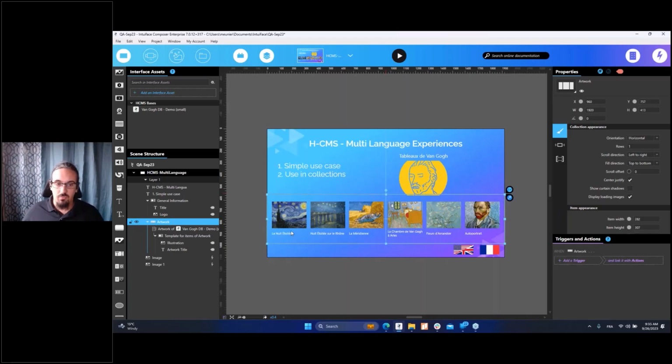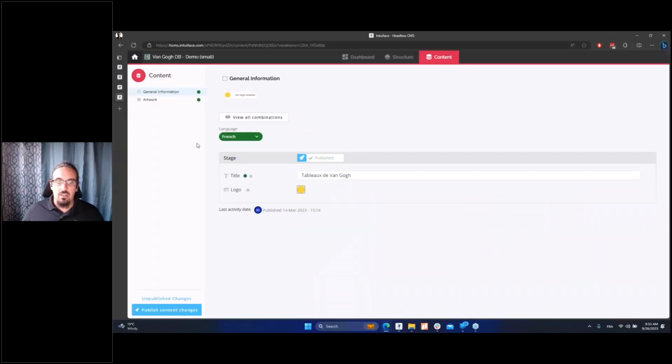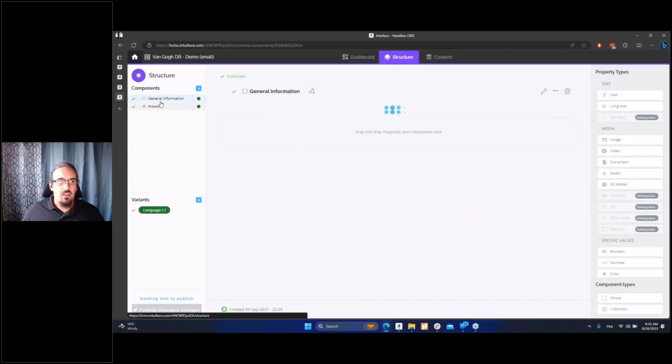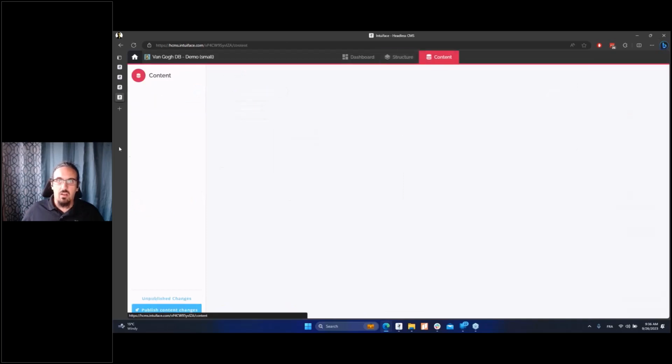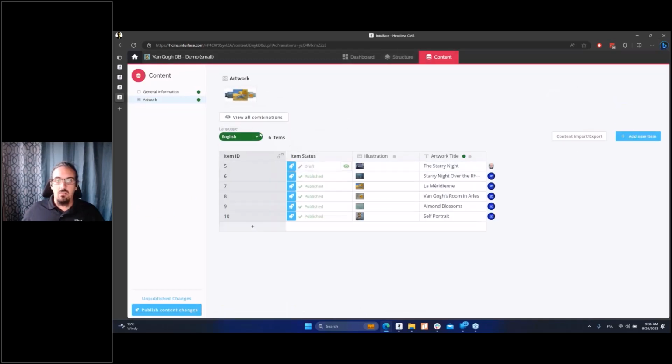It's totally doable. If we look at our structure, the artwork is this time a collection, not a group. Each item is defined by an illustration, which doesn't change with the language in this example, and with a title, which does change, hence the green dot here. So we have selected language. And then, same ID in our list, we have the text for English, we have the text for French, and they change on the fly.